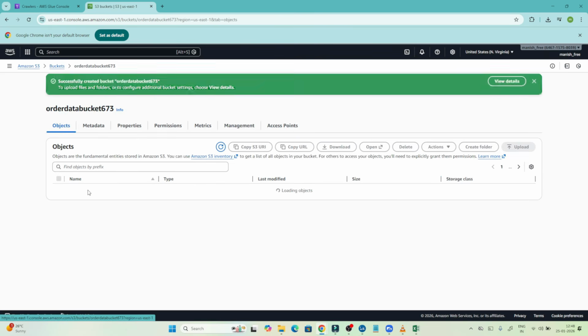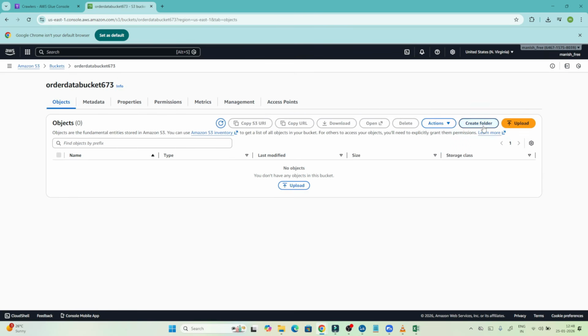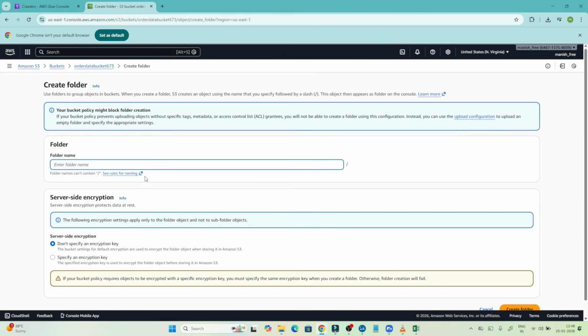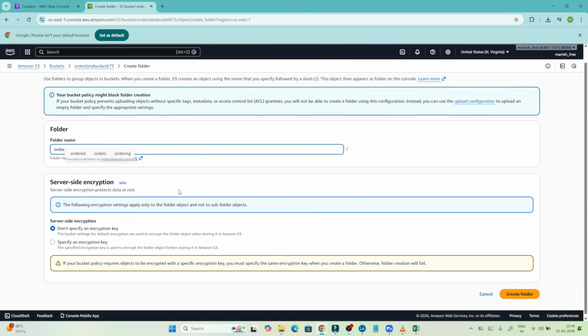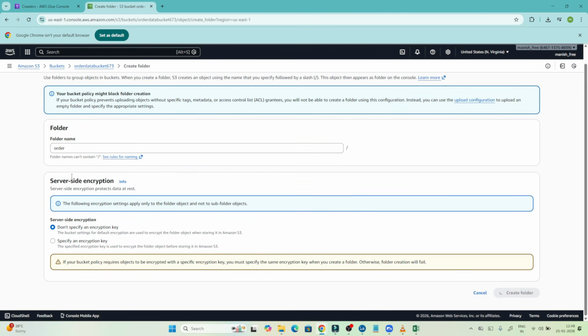Bucket I have created. In this order data bucket, I will create a folder. I will give the folder name as order. So this will contain all the order related data. So that's why I am giving the folder name as order. Create a folder.